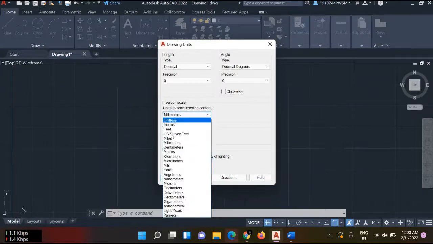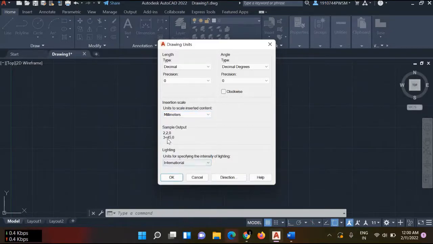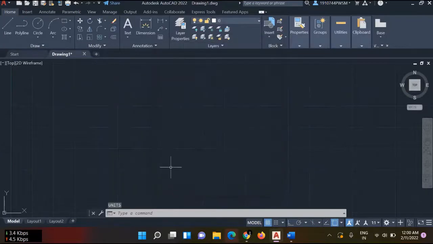So you can see here mainly inches, feet, and meters, millimeters, centimeters, and kilometers. But in this video we are going to discuss only millimeters. So just select the millimeters. You can see here the sample output is 2.2 and angle is 0, and then 3 and angle is 45. So just select OK.